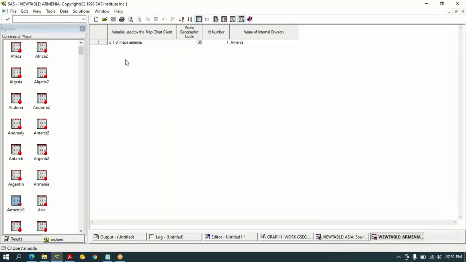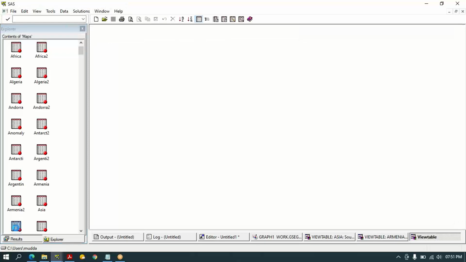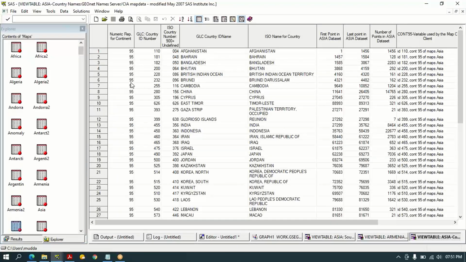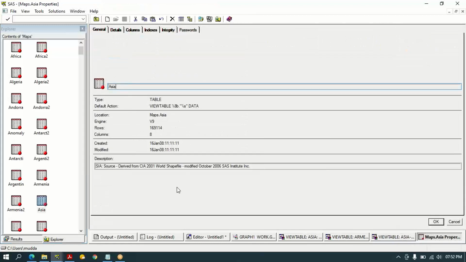So in the US, also America. Okay, so if you look here, description, properties, see here. This particular country code is related to Afghanistan, Bahrain. So, the name of the country. First point in the Asia dataset like this. So ID 10 in this particular maps.asia dataset, you can see this kind of information. See, derived from CIA 2000 World Factbook, modified October, like this.